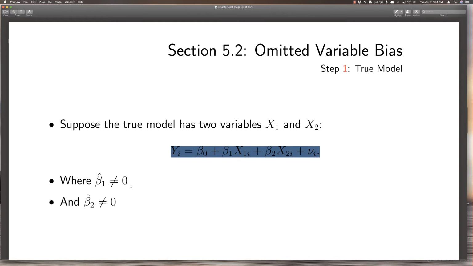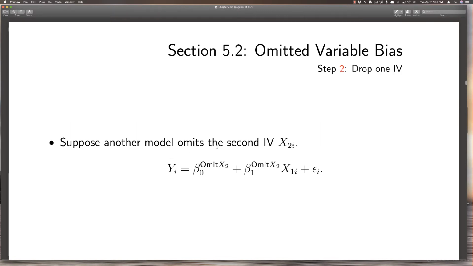All right. And beta 1 is not 0, meaning X1 has an effect on Y, and beta 2 is not 0, meaning X2 has an effect on Y. All right, so this is our true model. And now we're going to make a possibly bad model, and we're going to see how the two compare to one another. So suppose another model omits the second independent variable X2.